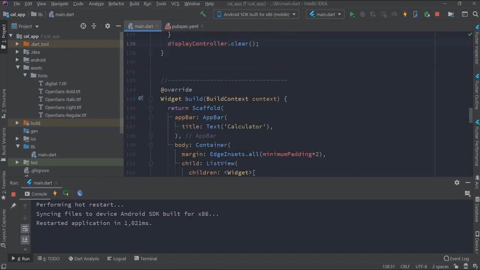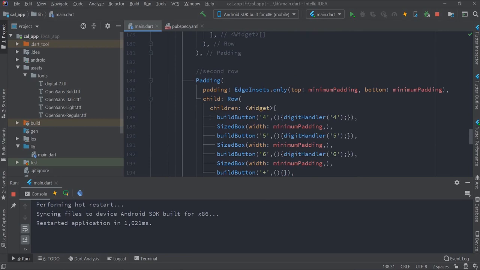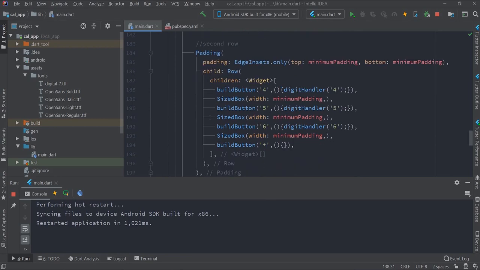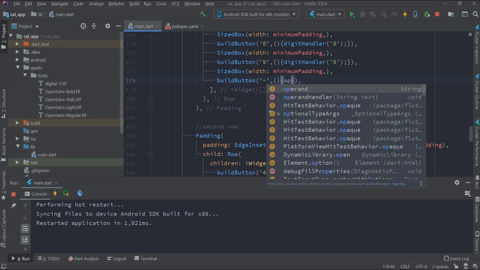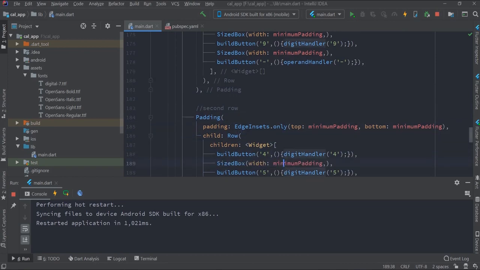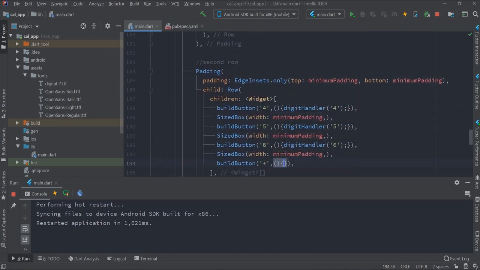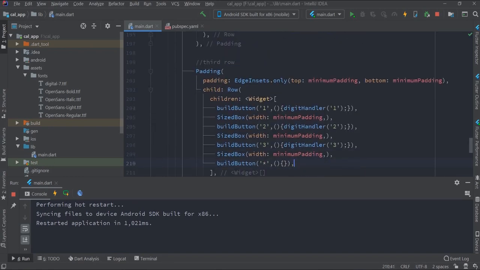Okay, now I want to call this method in our relevant buttons. One should be up here. This should be minus sign. This should be plus sign. I want to call it here.